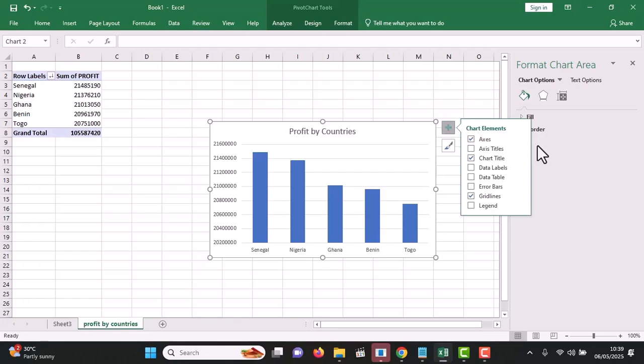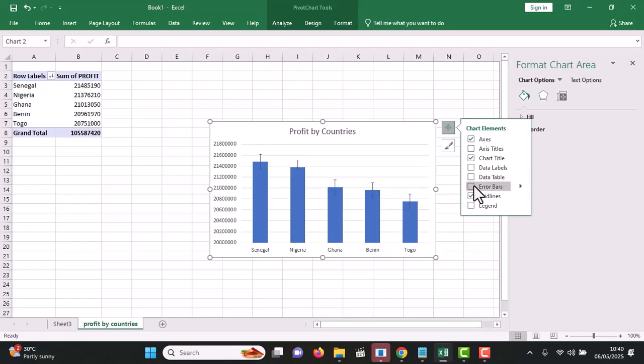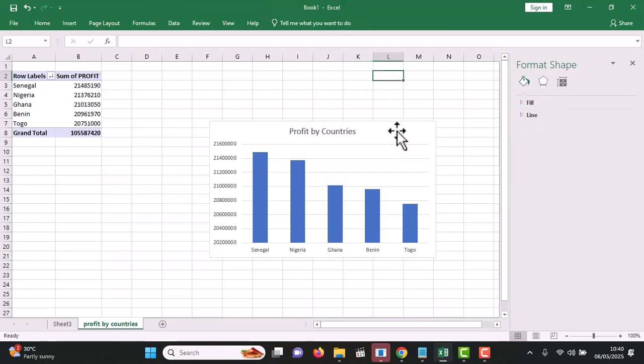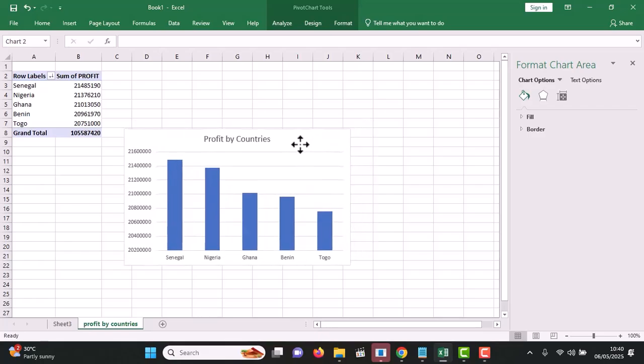You see the chart title is on. If I toggle on the data labels, it shows the actual numbers in the bars, but that might make our chart a bit dirty. Now if I click on data table, it gives me a table under it, error bars, legend, but this is just what I want. And I have my bar chart for the profit by countries. Quite easy.